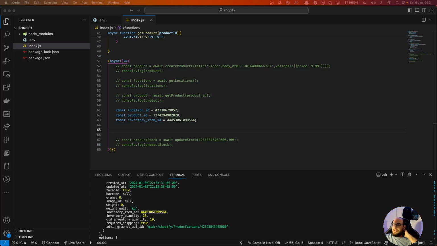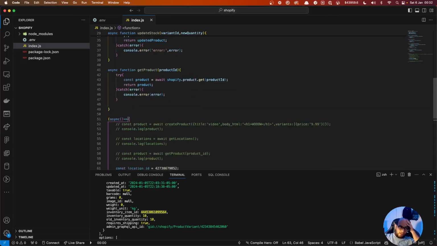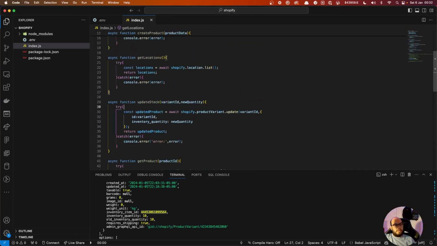Okay, so how do we do this? So we need to send the, let me think, we need to send the inventory item. No, actually we need to send the inventory level. Okay, so let's do now with the update stock.